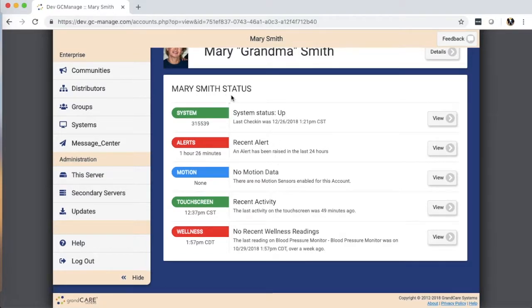And there's some quick status updates. The system is up, that's good. An alert has been sent out in the last 24 hours. There's no motion sensors enabled for this account, otherwise we would see that here. There's touchscreen activity just a little while ago. And there are no wellness readings recently to report either.